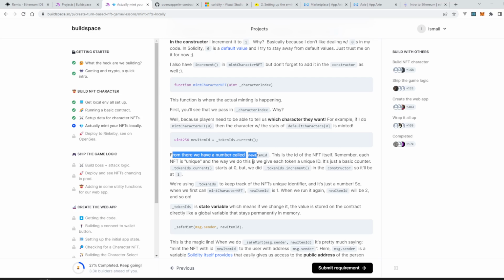Token IDs start at 0, but we called increment in the constructor, so it will start at 1. We are using the token ID to keep track of the NFT's unique identifier, which is just a number. So when we first call mint character NFT, the item ID is 1, when we run it again, the item ID will be 2, and so on. Token IDs are a state variable, which means if we change it, the value is stored in the contract directly, like a global variable that stays permanently in memory.